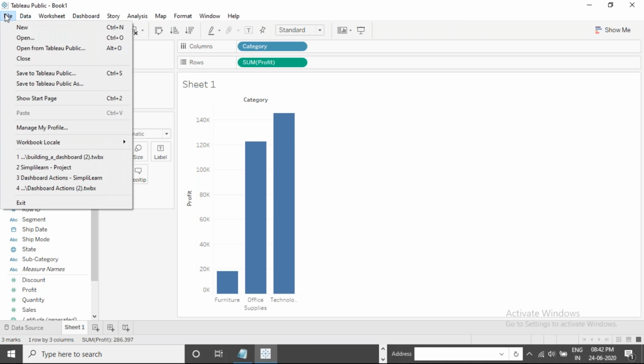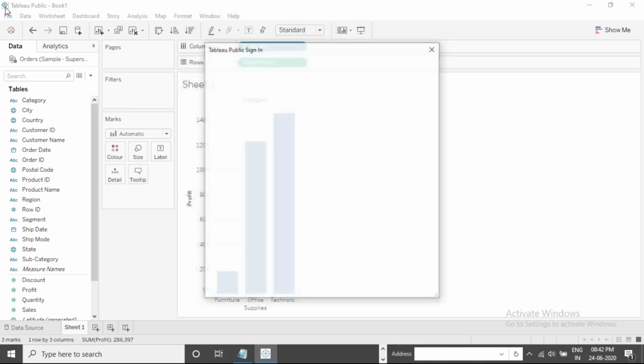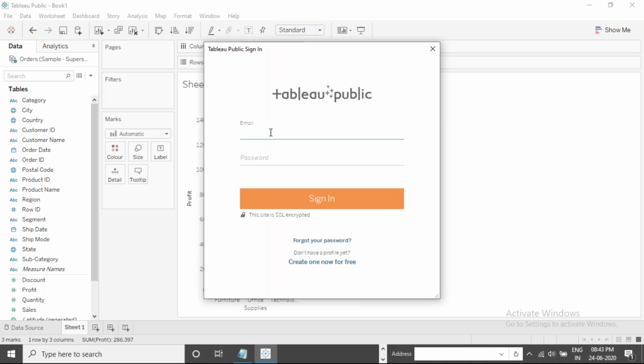Then if you decide to save it as a workbook, as a packaged workbook, it is supposed to be a packaged workbook only, right? Because data is internally packaged, the extract is packaged. So when you decide to save your workbook, you will not be able to save it locally on your machine. You might have noticed save or save as options are not available. It is saved to Tableau Public or saved to Tableau Public as with a different name. Okay. So you can only save your work that you create on Tableau Desktop on Tableau Public server or on the Tableau Public gallery. Nowhere else.